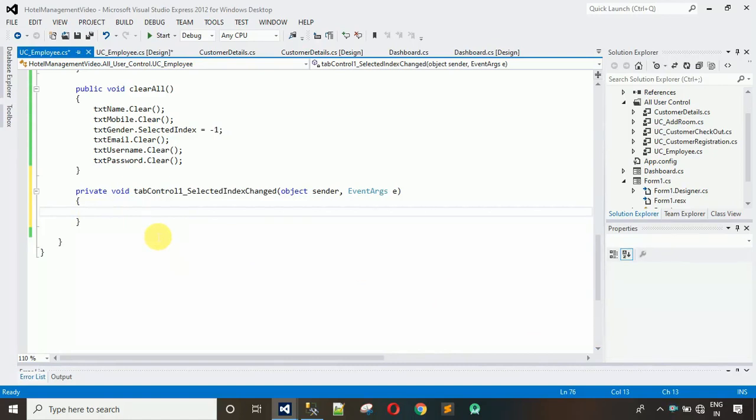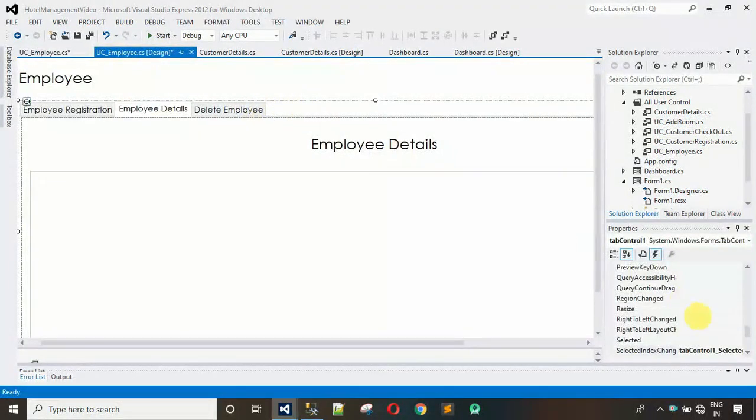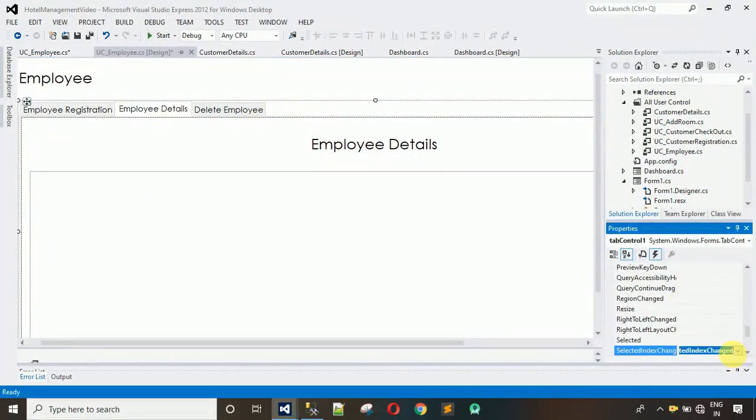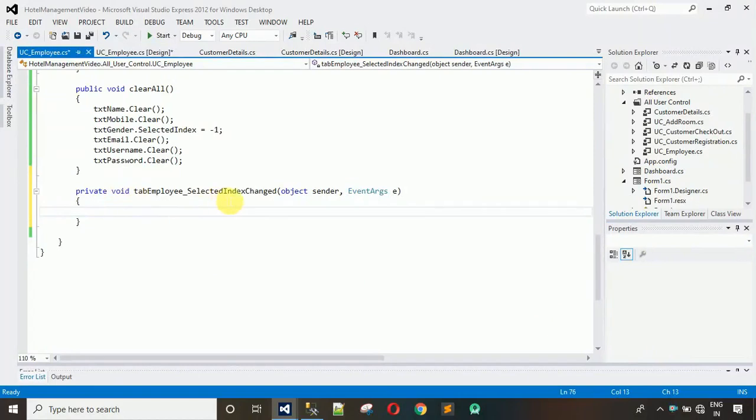Okay, so our name is tab employee for now. So let me change the name first. Just click on this and I'm going to remove this event which I have generated. First thing I have to do is change the name of this one. So tab control 1, I'm going to change the name to tab employee. This looks much better. Just double click on this and this will generate a tab employee select index change.